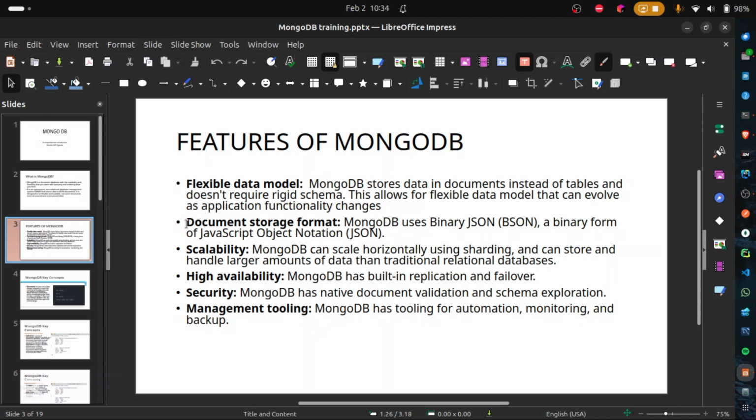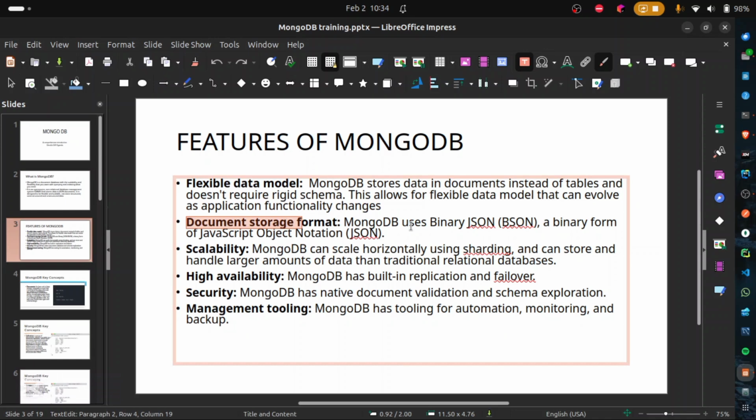Now, document storage format. MongoDB uses binary JSON, what we call BSON, a binary form of JavaScript Object Notation. Scalability. MongoDB can scale horizontally using sharding and can store and handle larger amounts of data than traditional databases. Now, sharding is basically dividing a large data set that requires higher throughput and output.